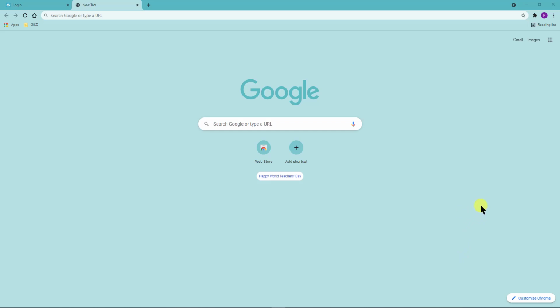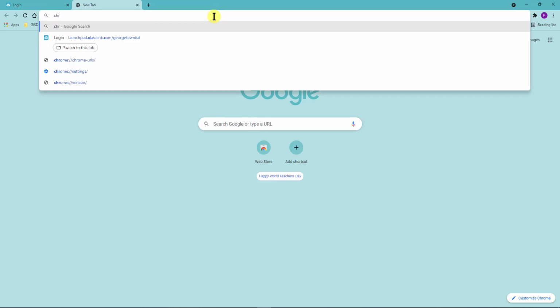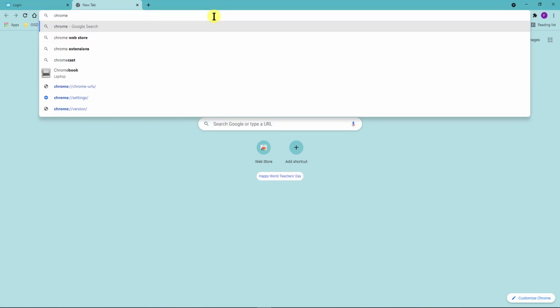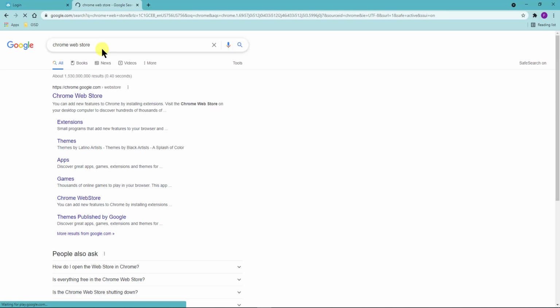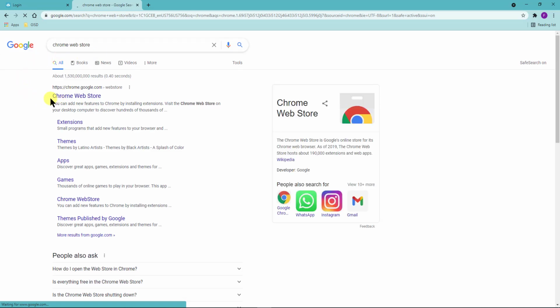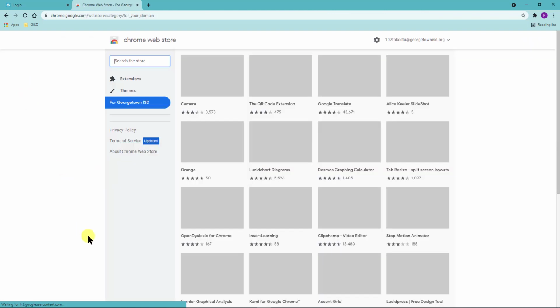So the first thing you're going to need to do is go to the Chrome Web Store, and sometimes there's a little link to it here on your Google homepage, but I always find that just Googling Chrome Web Store works. So when I start typing it, there it is in my search options. And when I go to it, it's usually the first link on the Google page.